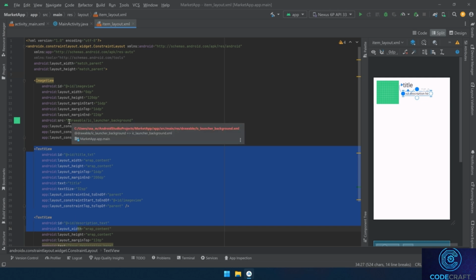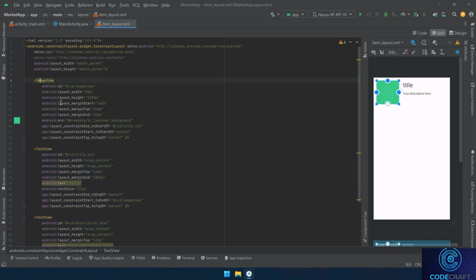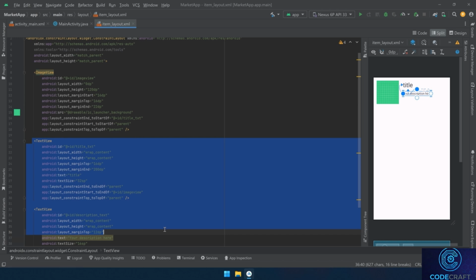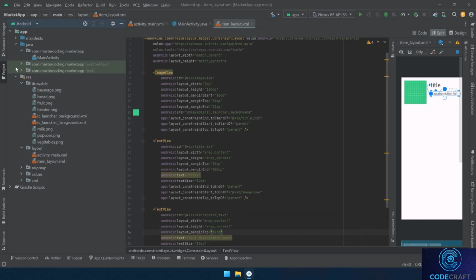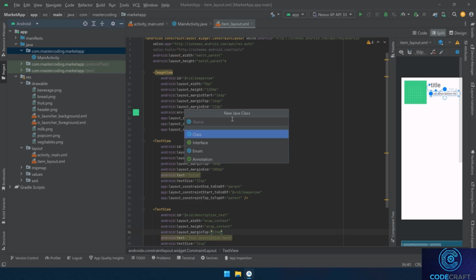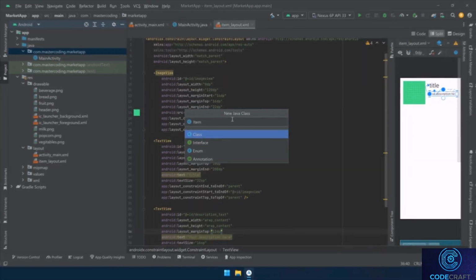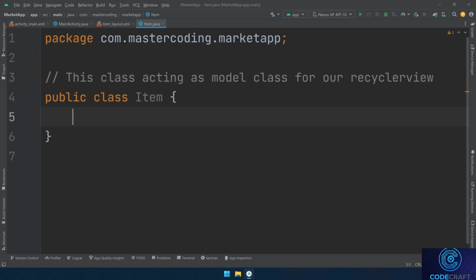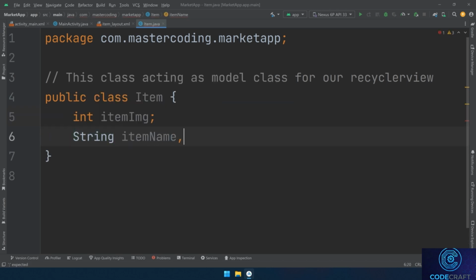And as said before in the previous sections, we learned that the image view is stored inside an integer variable, and the text views are stored inside the string variables. So for that, I need to create a new Java class, and I'll name it as item. So this class is acting as model class for our recycler view. I need to create an int item image, string item name, and item description.